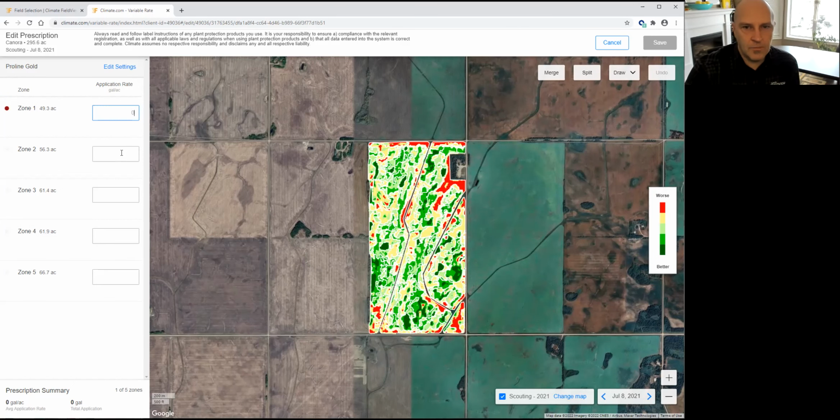But we're going to be applying Proline to where we know that there is canola, where we're going to see the return on investment, and that is zones 2, 3, 4, and 5. Because as we know from scouting this field and from my agronomist, we confirm that zone 1 is a real poor area of the field, won't benefit from the fungicide application, and it has the lowest amount of biomass as seen in this July 8th scouting image.